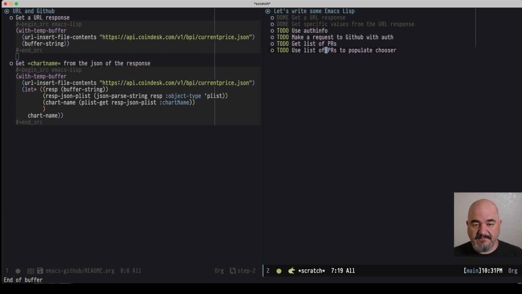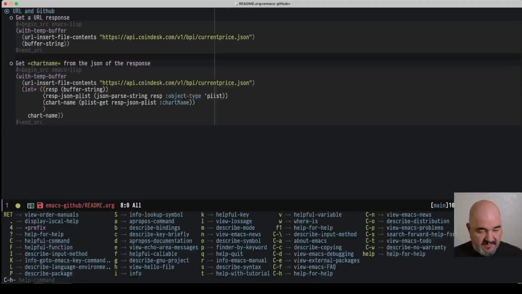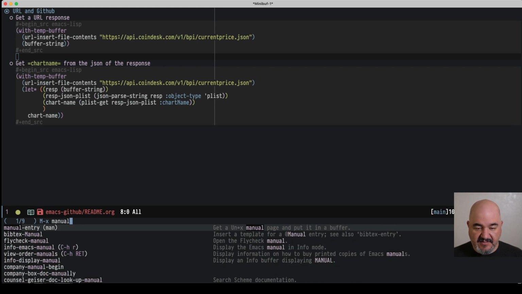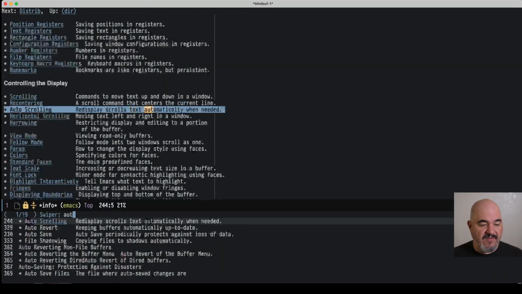Actually, let's close this. Is it in the manual? Let's see, which one's manual? There's info. Manual entry, get a Unix man page. No. Info Emacs manual. Display the Emacs manual in info mode. Sure, let's try it. What do we do? Authinfo.